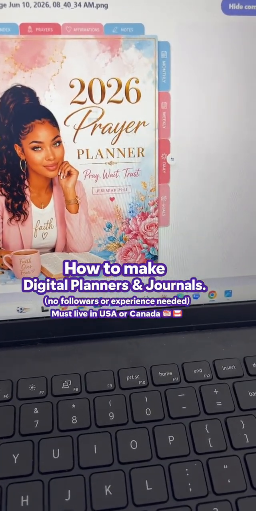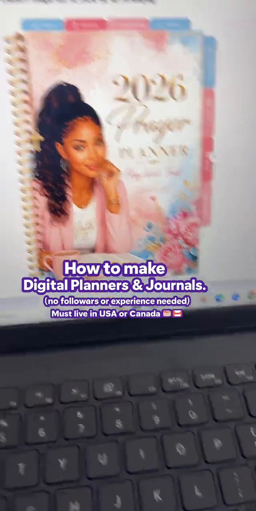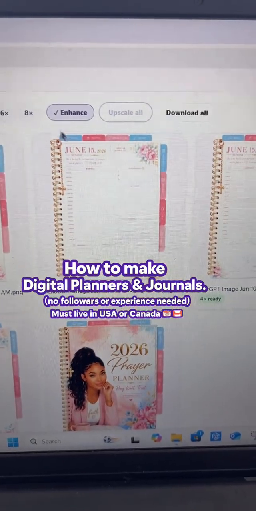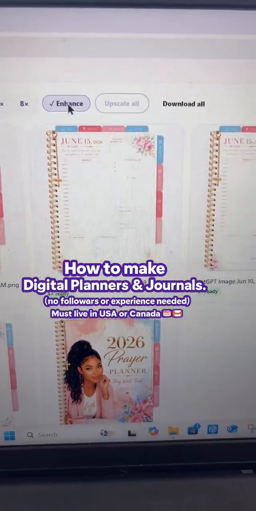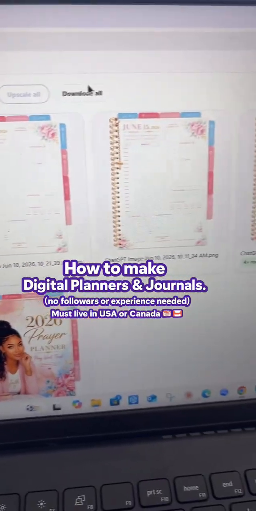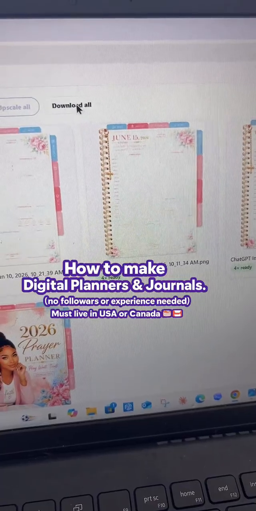Now, if you wanted to turn the enhancements off, you can do that. You will come over here, click back to all. And as you can see, when you generate it, instead of clicking enhance, you would uncheck this instead of clicking it on. Now we're going to download all of our upscaled files.